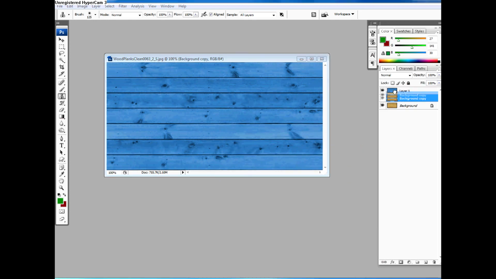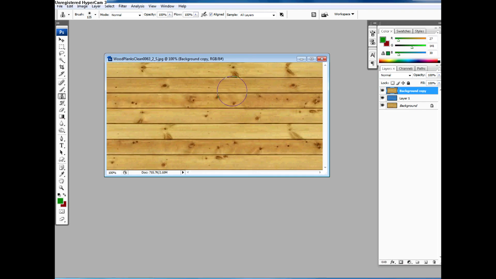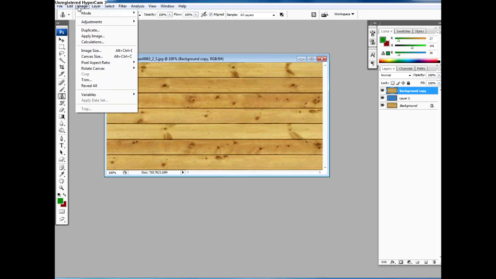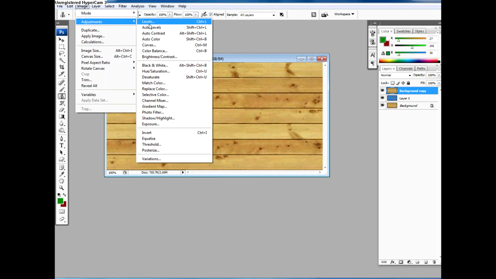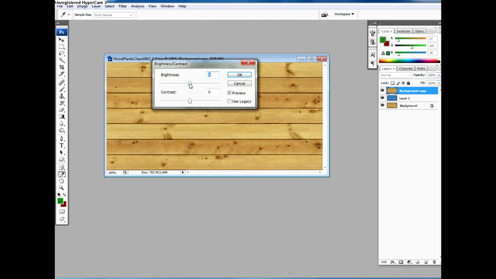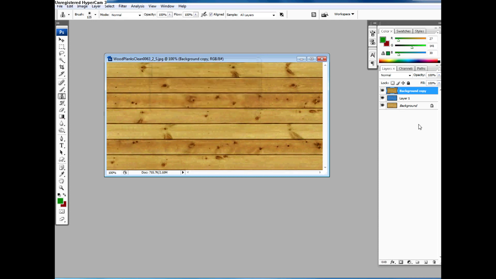One other thing I should show you as well, go to image adjustments. There's lots of different things here that we use quite a bit. So the main one would be brightness contrast. Again, playing about with them, you'll soon enough realise what they do. Okay.